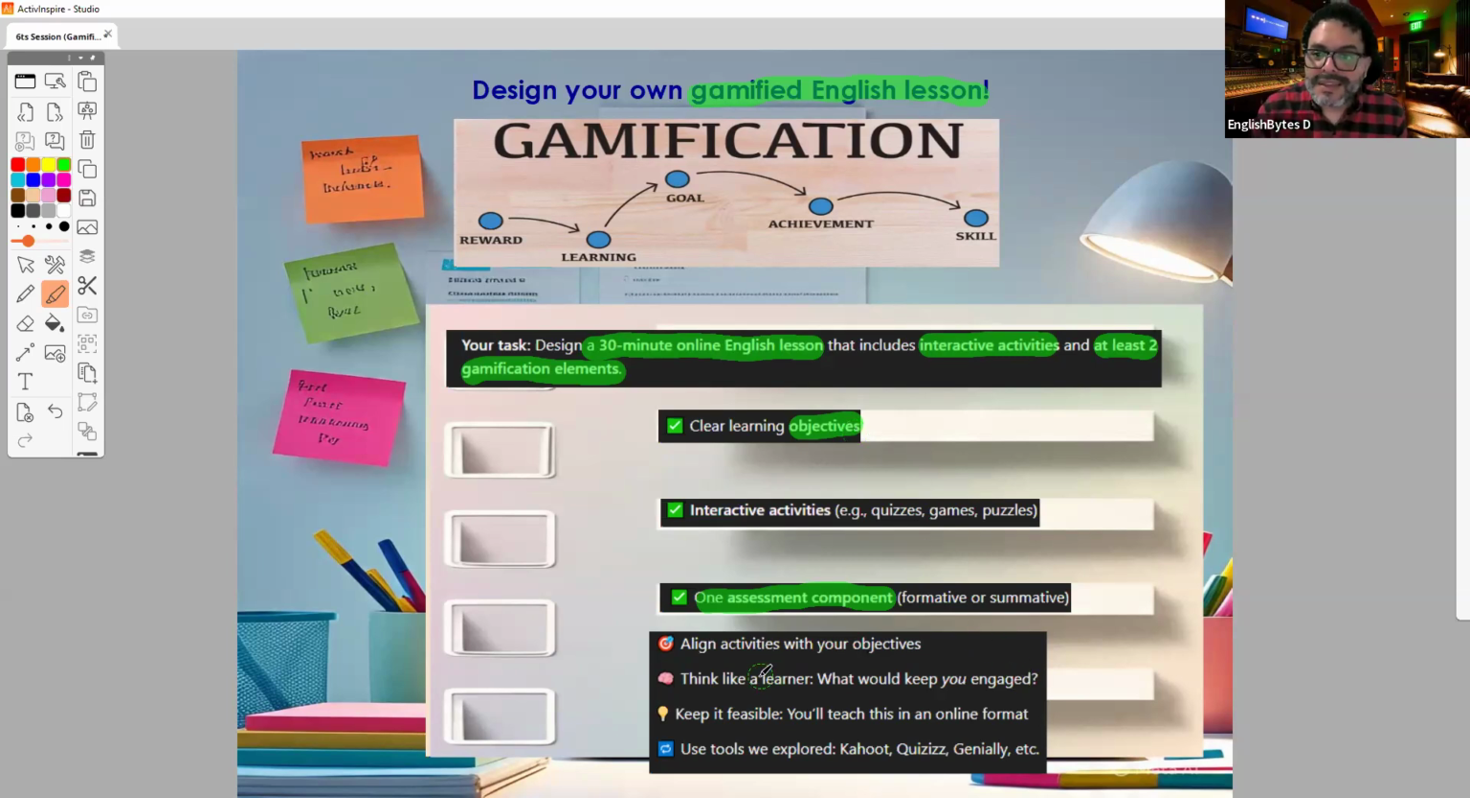Now, think like a learner. And this is important, guys. What would keep you engaged? There is no minimum to it. It has to be 30 minutes. A 30-minute English lesson.